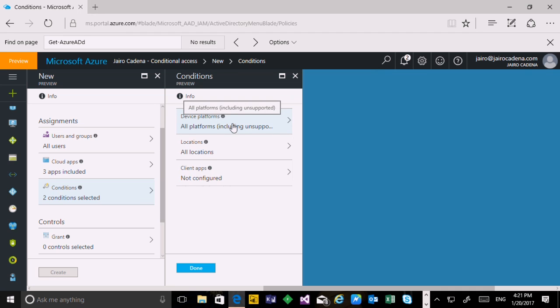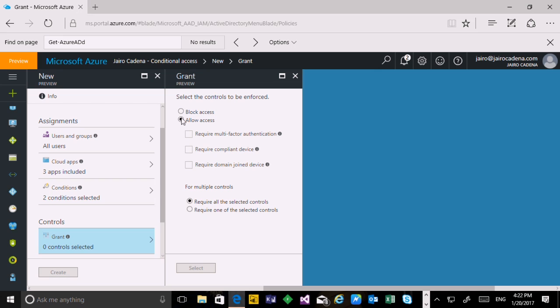That come from any platform, all locations, we would allow. So of course that doesn't make a lot of sense. Like all users, all Office 365, all locations, I will allow. Maybe that's not very secure. So we could say that if that happens, I will require a domain join device, or I will require a compliant device. So in this particular case, I have chosen 2.